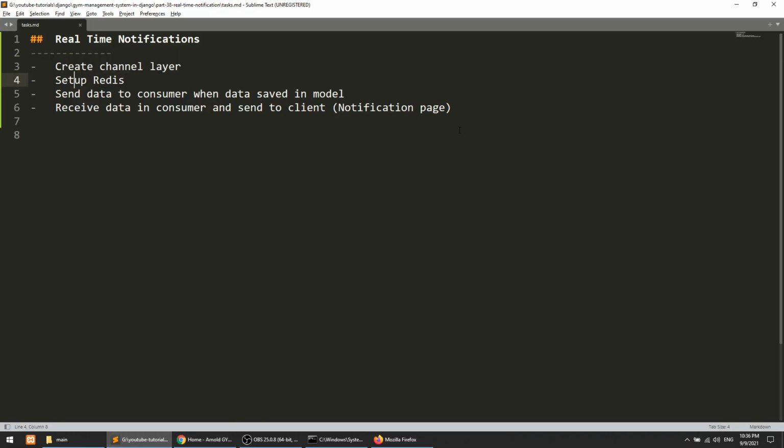I have divided this video into some steps. The first thing, we will create a channel layer. Okay, we are creating this channel layer because we want to communicate between our model and consumer. The channel layer is a layer that will help to communicate whenever we save the data in the model. Then via the channel layer we will send that data to the consumer, and from the consumer we will send the data to the client, and in the client we will show this. Okay, so this is the path that we are going to use.